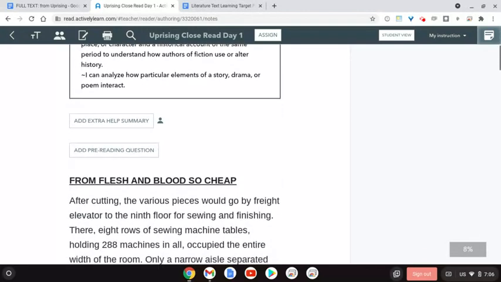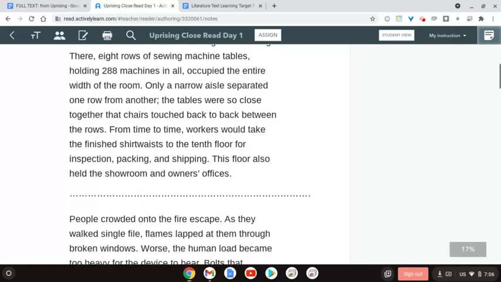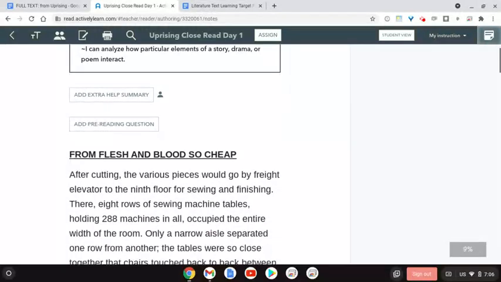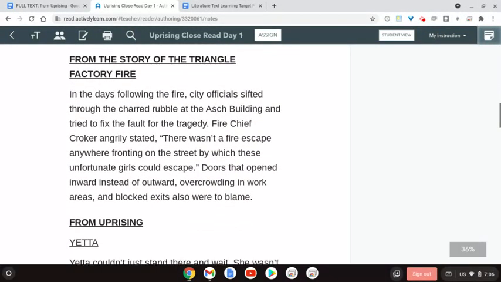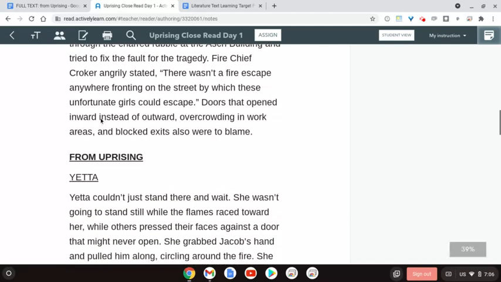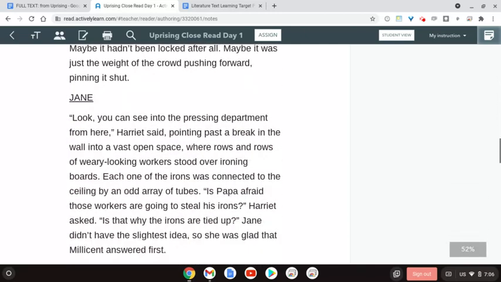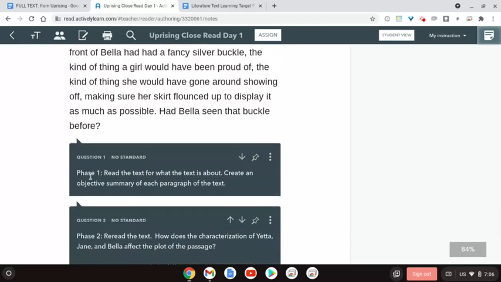For the first reading, when you read for what the text says, you're going to be reading a few different excerpts that are not back-to-back from the Flesh and Blood So Cheap text, which was nonfiction, as well as from the story of the Triangle Factory, which was nonfiction. And then you're going to be reading 3 different paragraphs from Uprising, that fictional text about the same fire that we just finished. In phase 1, you're reading for what the text is about and creating an objective summary of each paragraph.